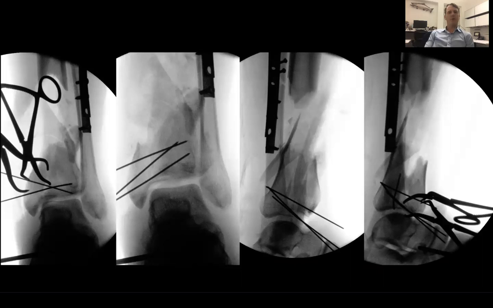So our approach to the articular surface is much the same. So we sequentially reduce each of those fragments until we feel confident that we've basically converted it from a C-type fracture to an A-type fracture. And now we've got to link this articular block to the shaft.